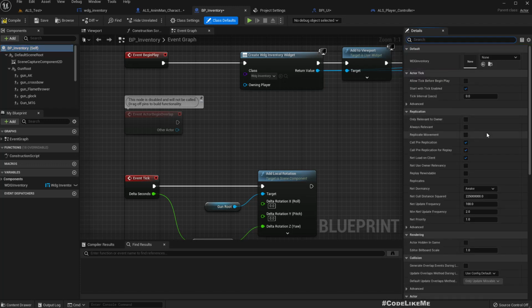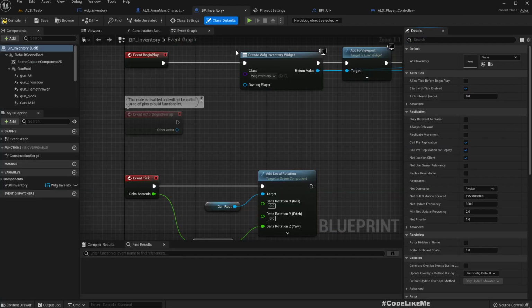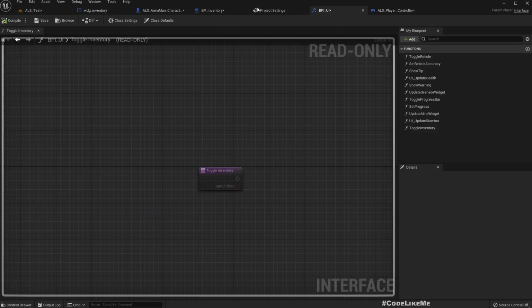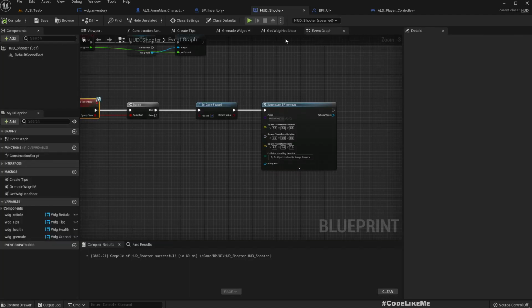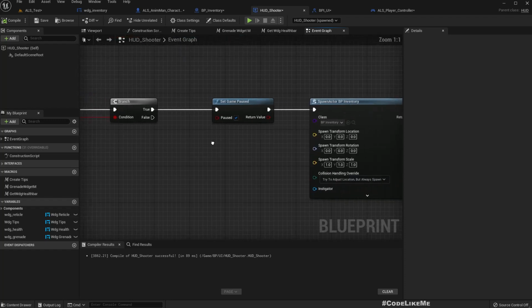Okay, it's okay, let's look into that later. For now, let's just focus on getting the inventory to open up with the correct weapons. So here's the HUD. Right here. Let me skip the pausing part for now.